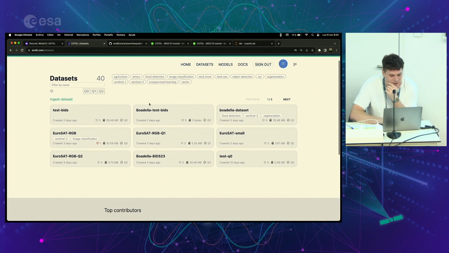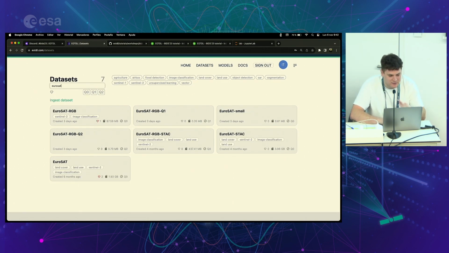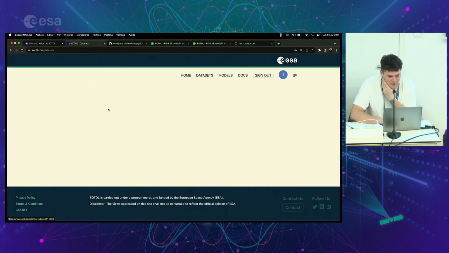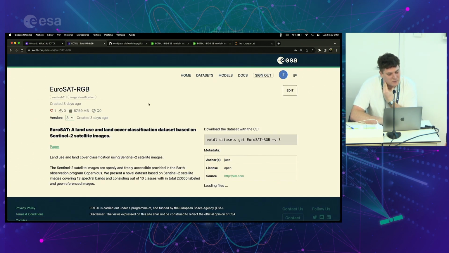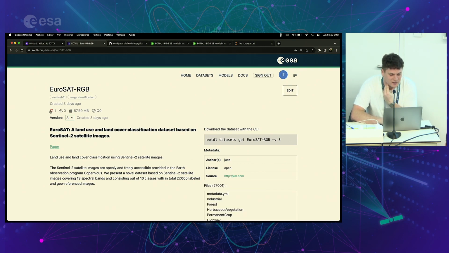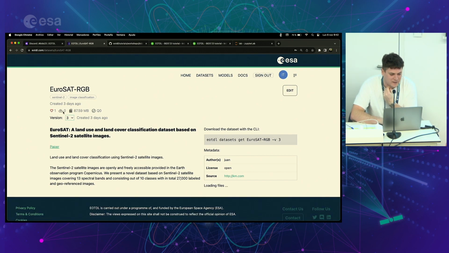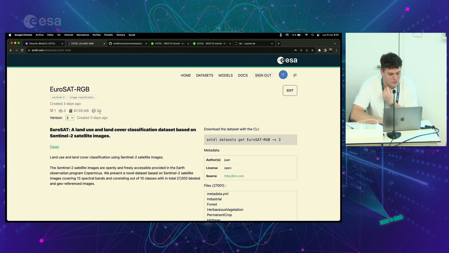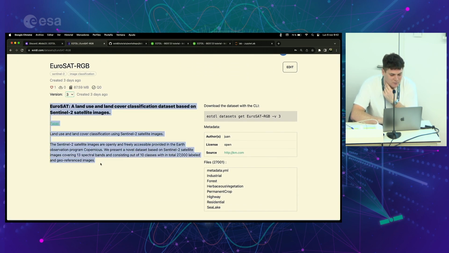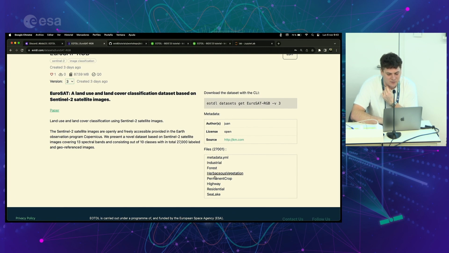Okay, so once you find some dataset that you like, this one for example, Eurostat RGB, you can go here and you can see the information about this dataset. So the name, the tags that were applied when it was created, you can like it or dislike it, how many times it was downloaded, size, the quality, and also you can choose different versions because we support versioning for these datasets. Some information on it, the command to download it through the CLI, some metadata, and also a simple file explorer here so you can check all the files that are inside this dataset.